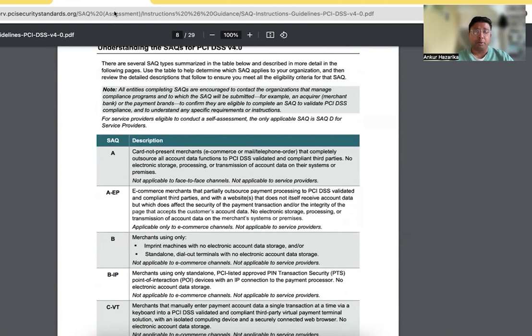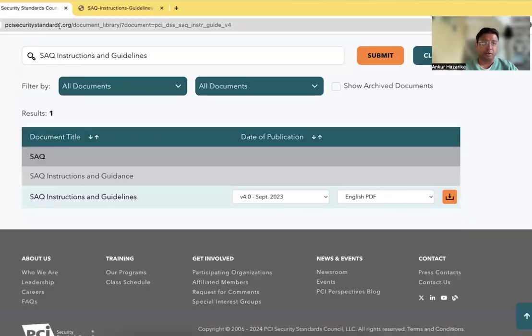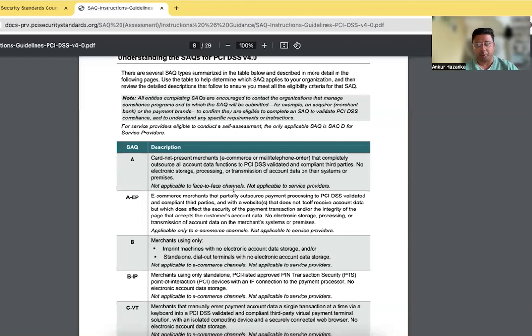I'll obviously put these links in the description of the video, but if you want to search for it yourself, this is the official Standards Council. You can search by this search string, SAQ instructions and guidelines, which will lead you to this, and then you can download it from here. So this PDF is the one which is opened here.